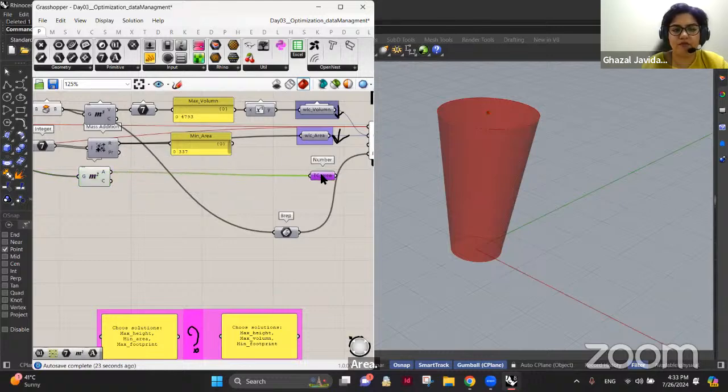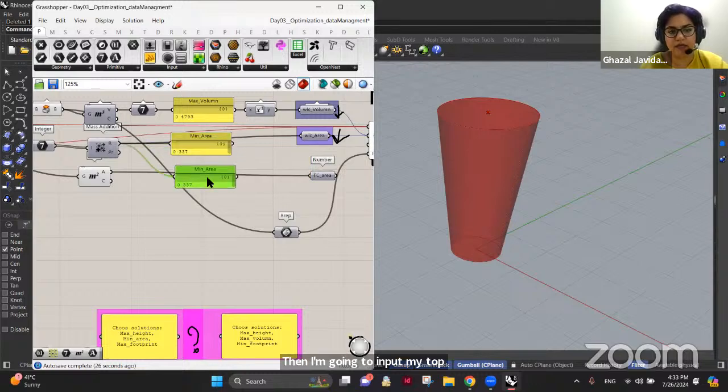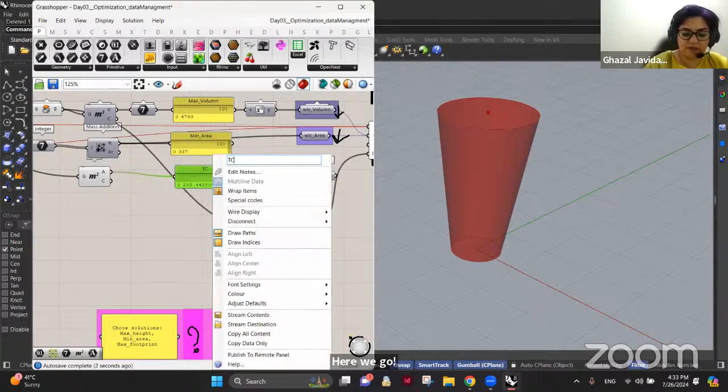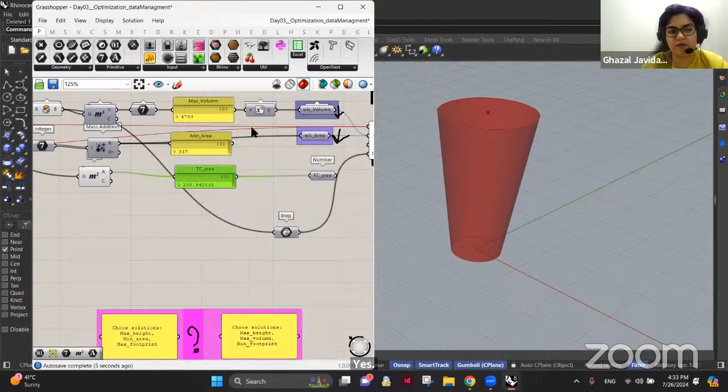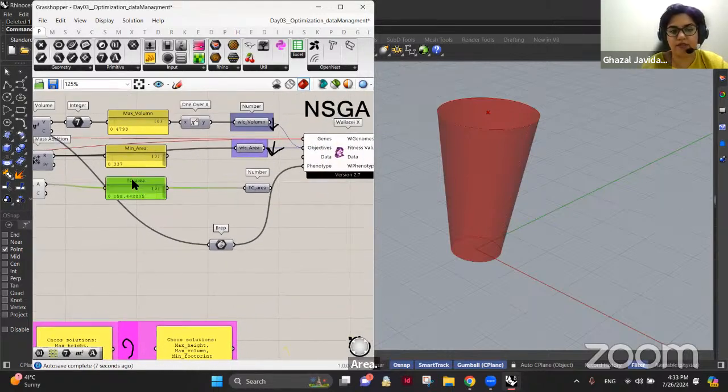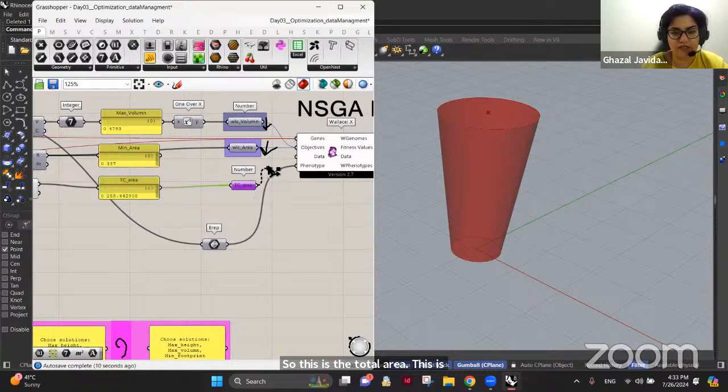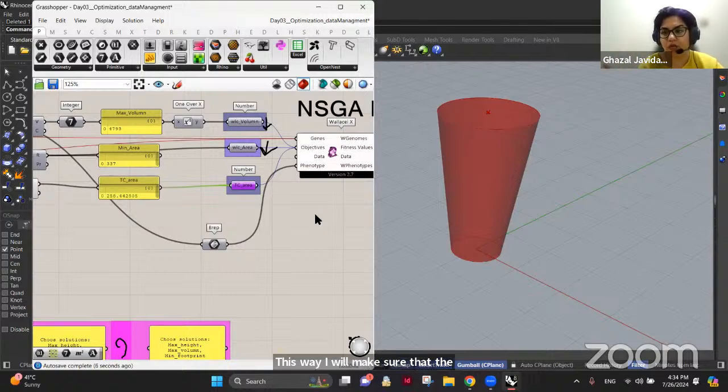Then I'm going to input my top circle area as an objective. So this is the total area, this is the top circle area. I want to minimize these two. This way, I will make sure that the algorithm will converge to the forms that I favor more, where the structural stability affects my optimization convergence more than other things.